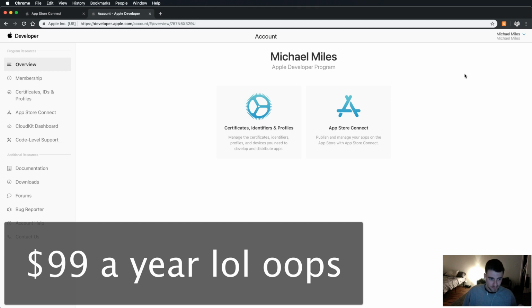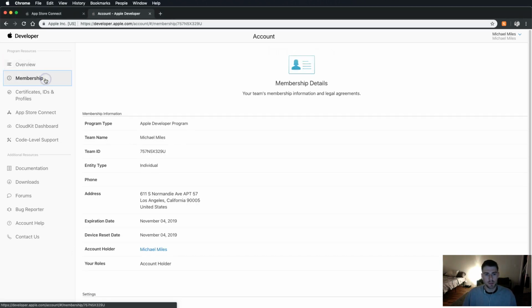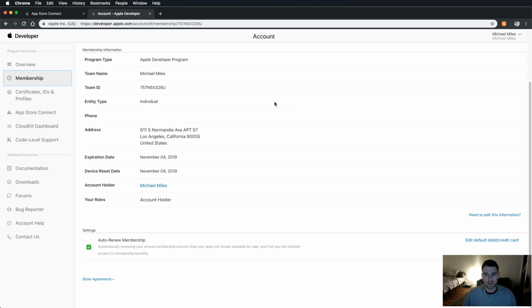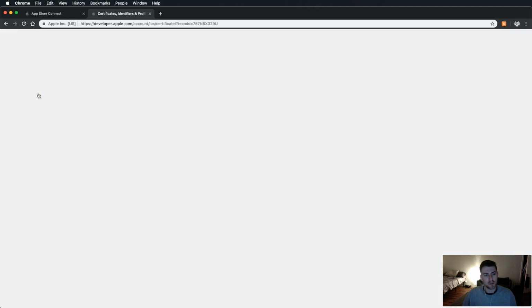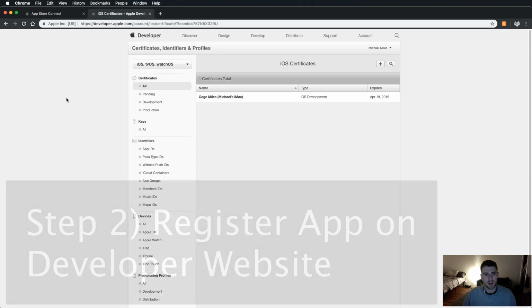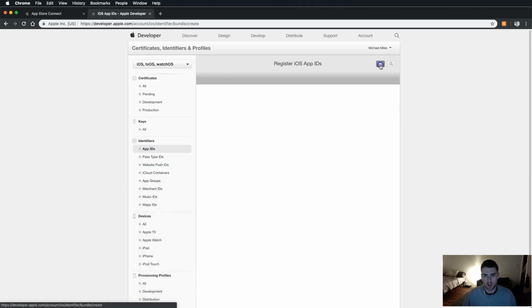Now that we're in, they provide a lot of services that come with that $99 a year, but I just joke around about them taking all our money. But in here, if you want to upgrade your membership, go to Membership. See, mine's already set up like this, but this is where you'd add all your stuff. And then we're going to go to Certificates, IDs, and Profiles. Once we're in here, we're going to go to App IDs, and then we're going to hit this little plus at the top.